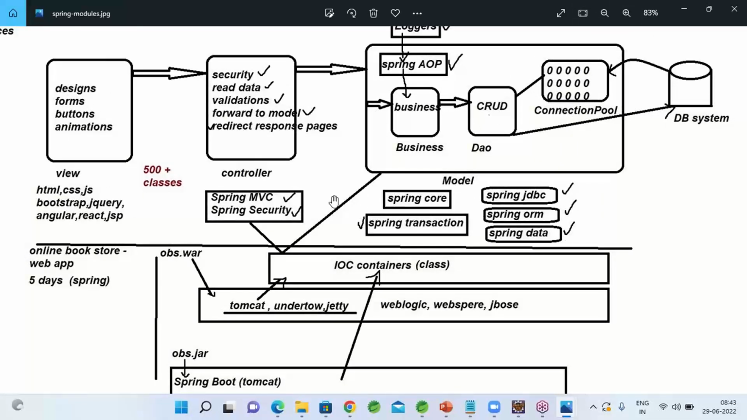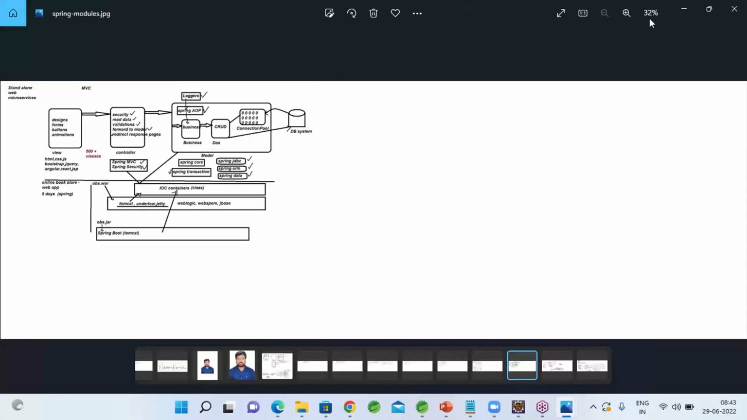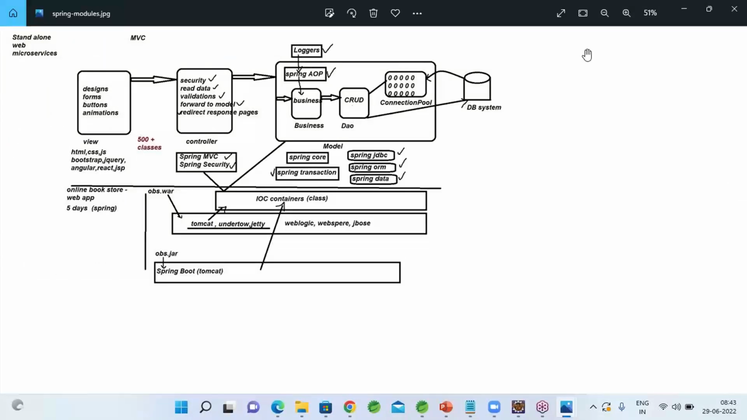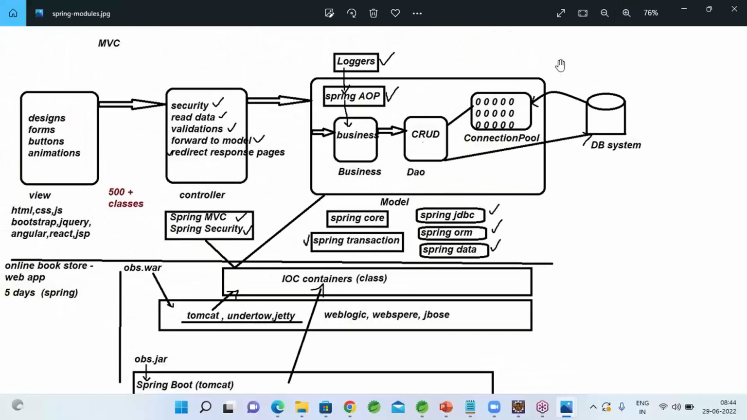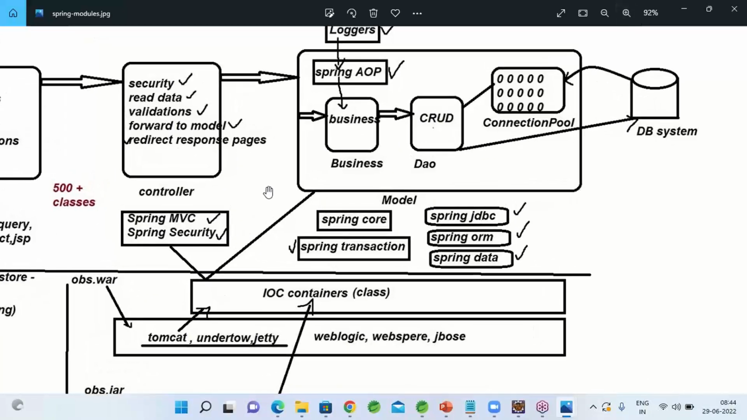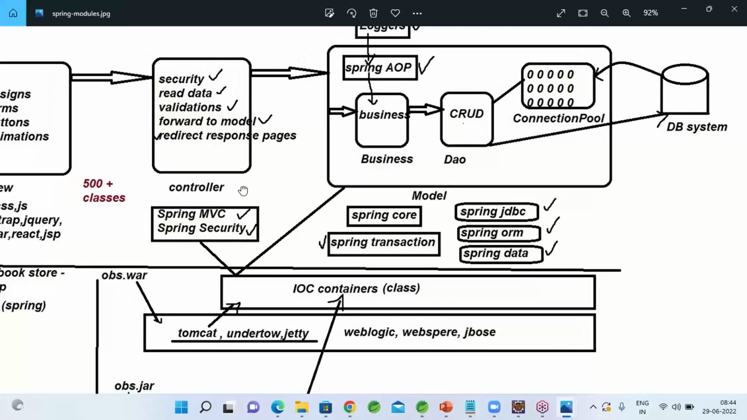So we learned making MVC applications, whether it is a web application or a microservice application. Here are the Spring Framework modules. For controller operations we use Spring MVC, for security the Spring Security module, for the business layer Spring Transactions and AOP, and for CRUD operations Spring JDBC, Spring ORM, and Spring Data.